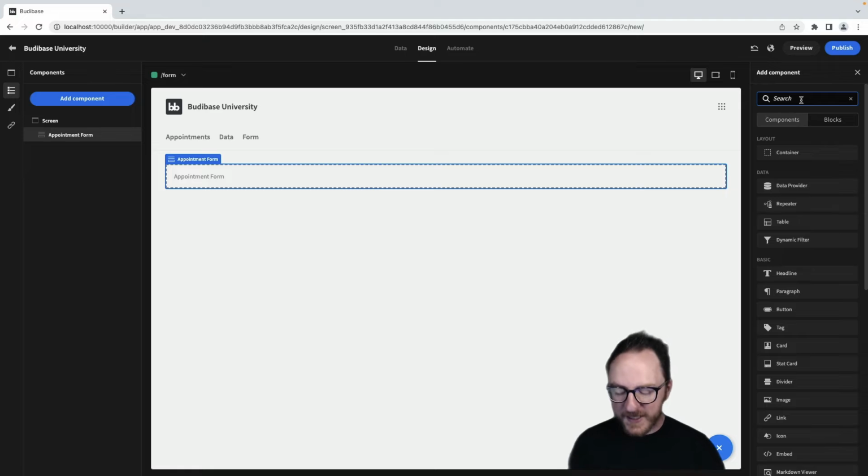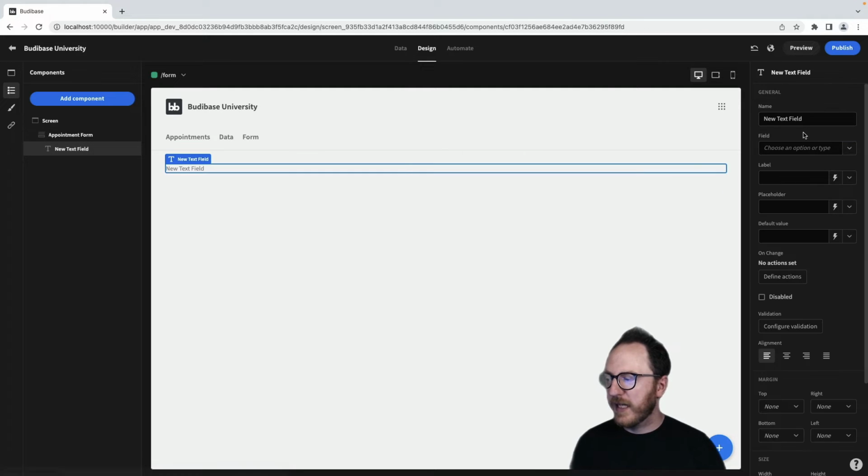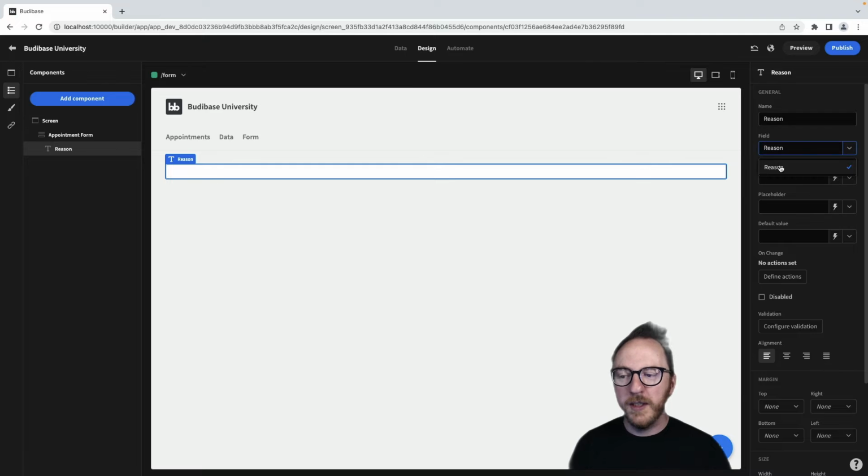I'm going to add within this a text input. So I'll type text. I've got text field, so I'll add that. Okay, so this text field is here. This is going to be for the reason. And we're going to give it a field: which field is it for? It's for the reason field. Now this is the only option because in my schema, it's the only field that accepts text. The label, so I'll say, what is the reason for your appointment?